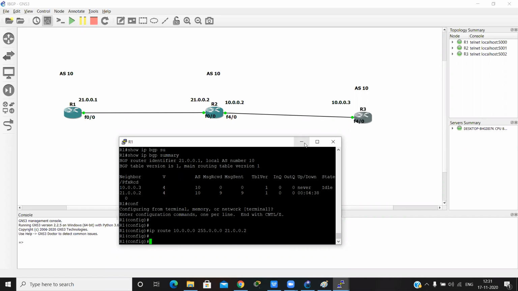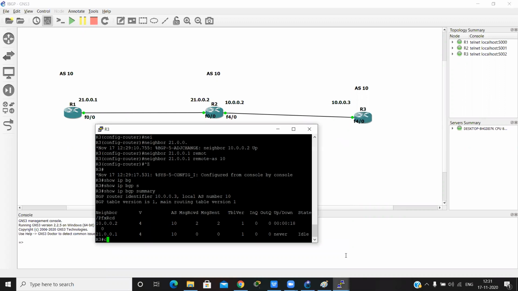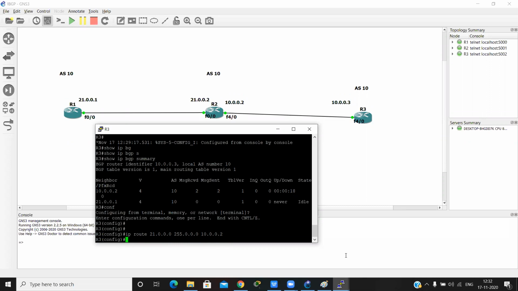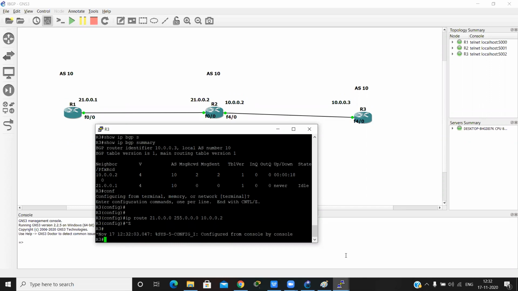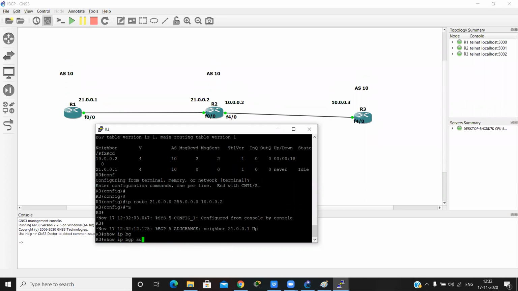This is static routing using the next hop IP. And then IP route 21 network, subnet mask, and then the next hop IP 10.0.0.2. Then show IP BGP neighbor is up.